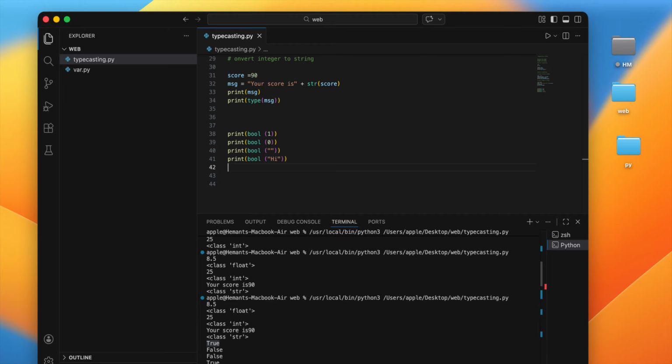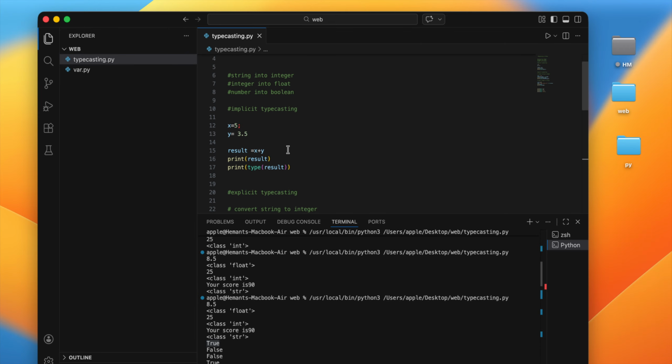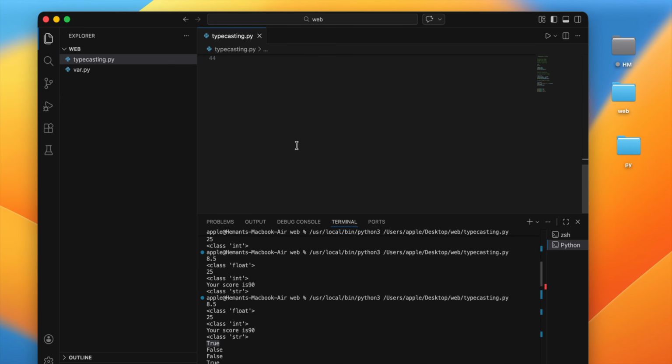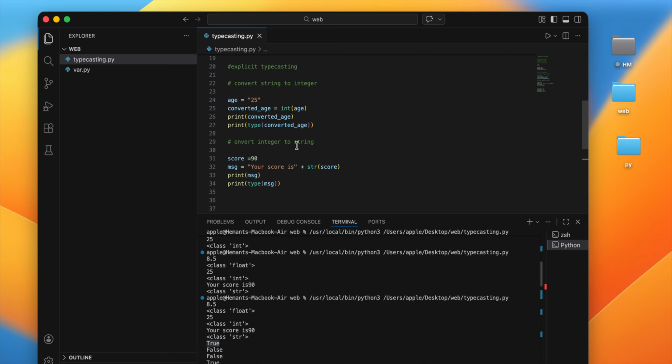Important things to remember here. When you are converting to an integer, int removes the decimals. It does not round it. That is one thing you should remember. I urge you to do some more practice. And boolean conversion depends on emptiness or zero value.